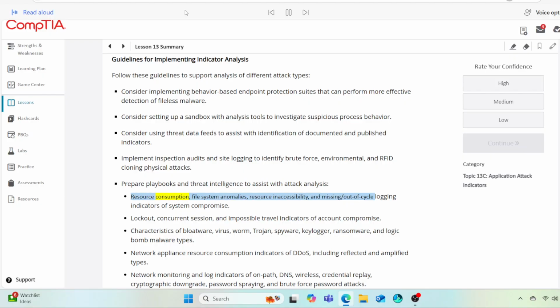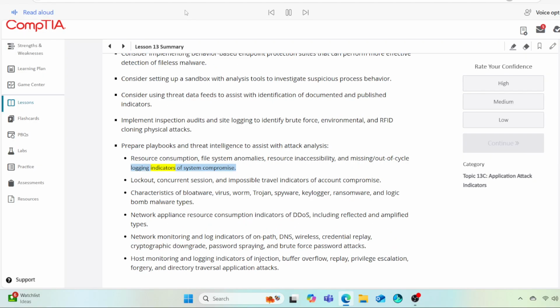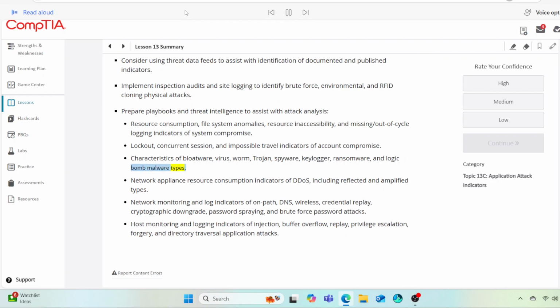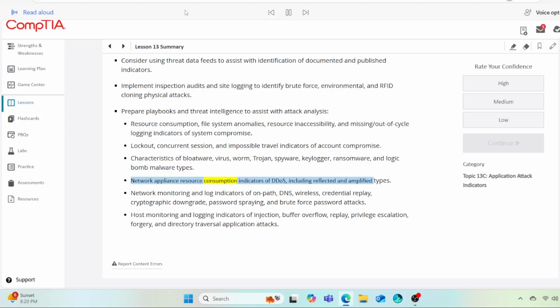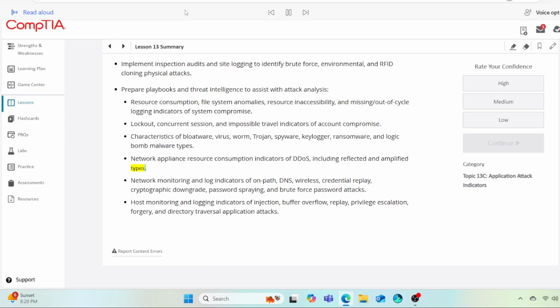Resource consumption, file system anomalies, resource inaccessibility, and missing/out-of-cycle logging are indicators of system compromise. Lockout, concurrent session, and impossible travel are indicators of account compromise. Characteristics of bloatware, virus, worm, Trojan, spyware, keylogger, ransomware, and logic bomb malware types. Network appliance resource consumption indicators of DDoS, including reflected and amplified types.